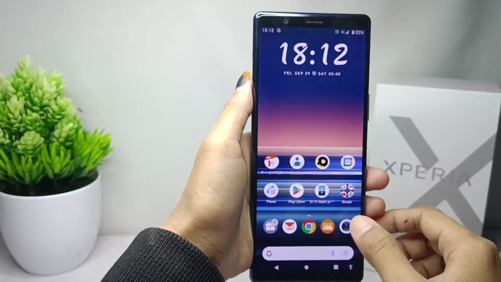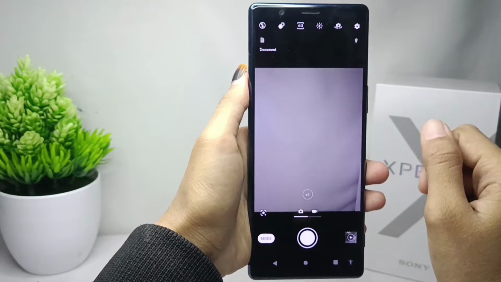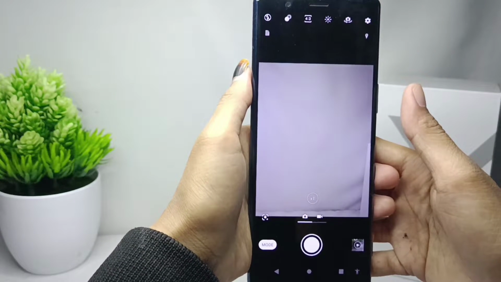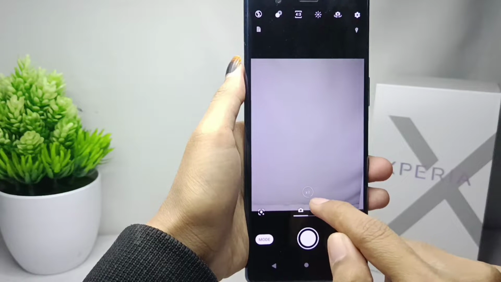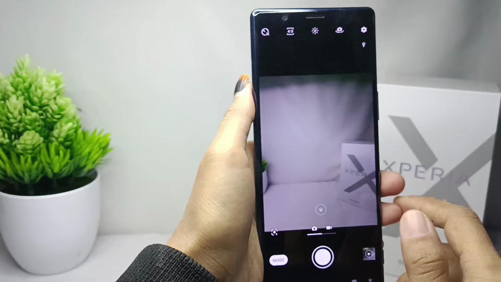Alright, you can open the camera app on your device. And then for those of you who like the ultra wide feature, you can find it by tapping the following option twice. And then the ultra wide feature will be applied.